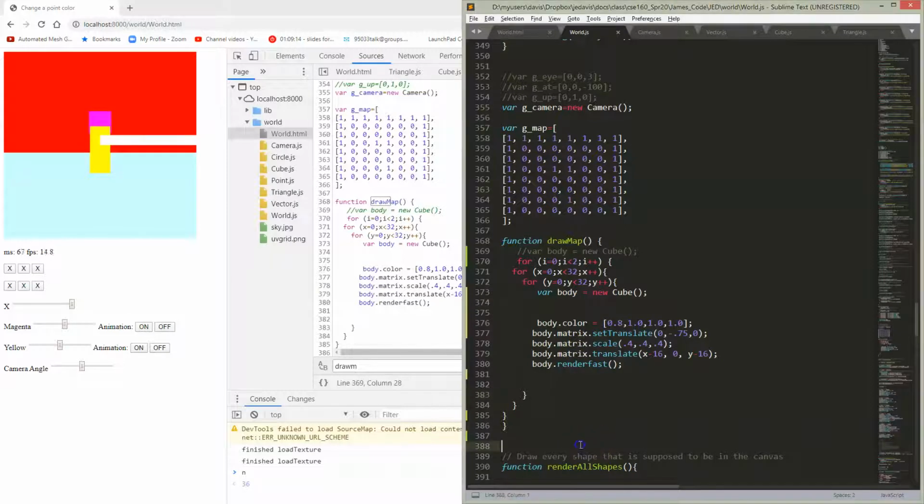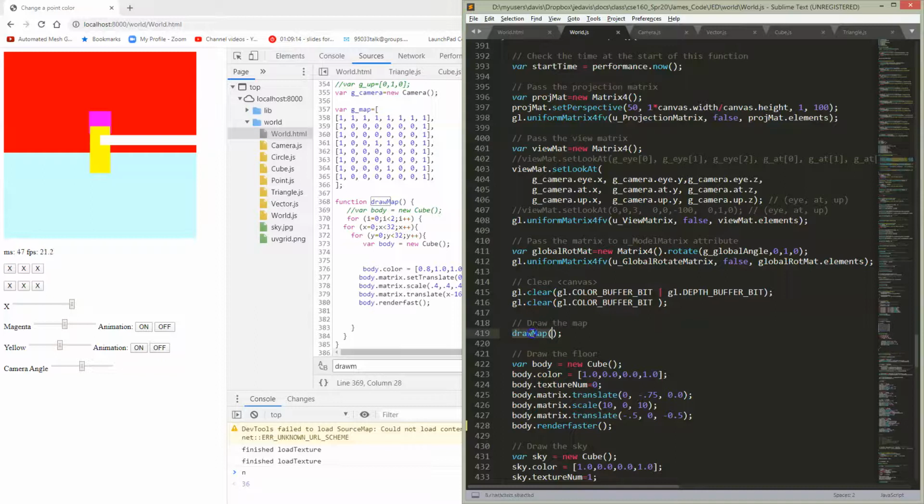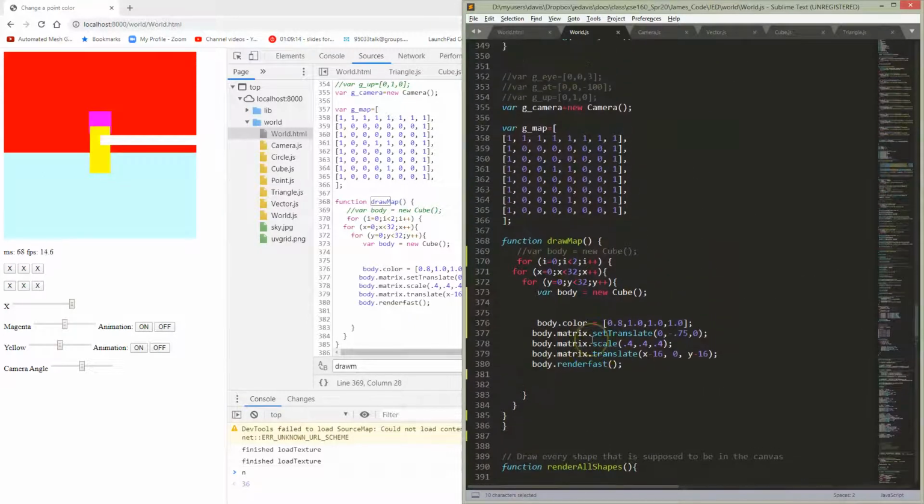So inside of my render all shapes function, the first thing I do is I draw this map. And now I've broken my draw map function for the moment to ignore my actual map and to just loop 32 by 32, put cubes in all the spots. So that's 1,000 cubes. And then I'm doing it twice and just putting it back in the same place so that I have 2,000 cubes being drawn, so that I have some reasonable number that's happening right now. So this is exactly what I had before.